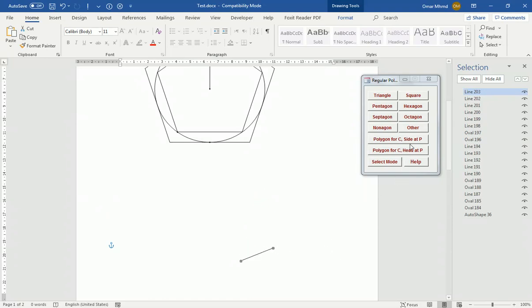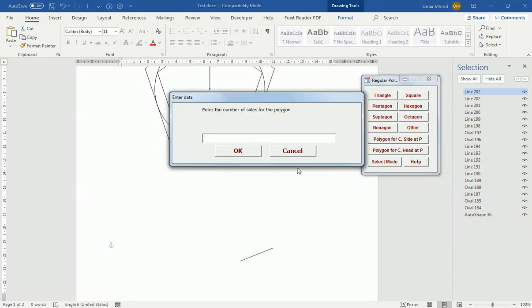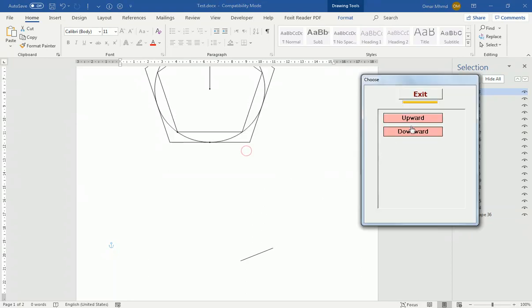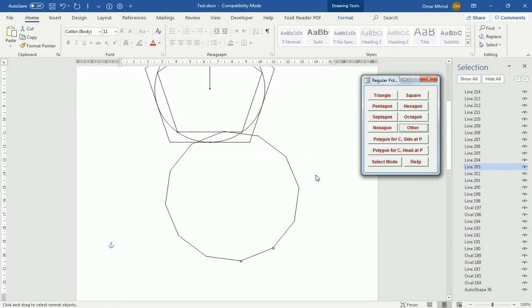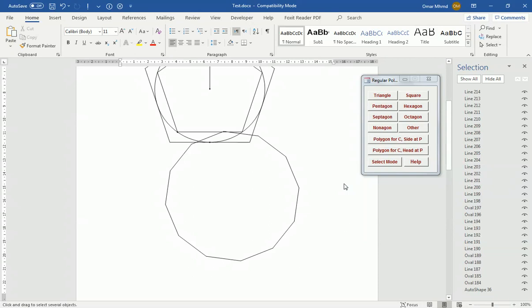I can have any polygon. So for example, I can put 12. Upward or downward, it's upward. So I can have any number of polygons.